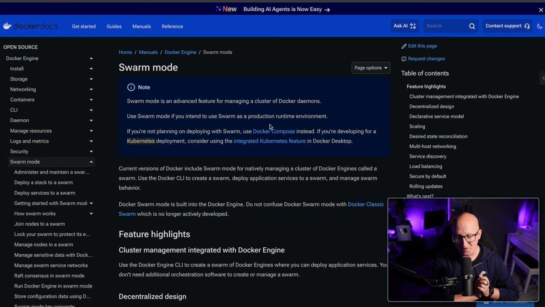Alright guys, so now let's jump into the Docker Swarm mode. Before I show you how to install and set it up, and by the way, this is super damn simple, let's learn a bit more about the different features and capabilities.